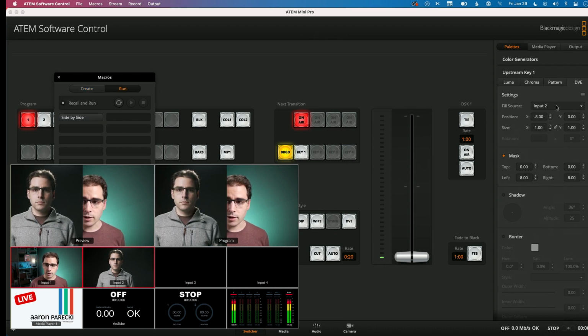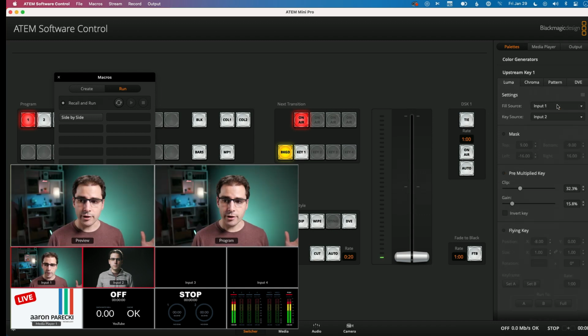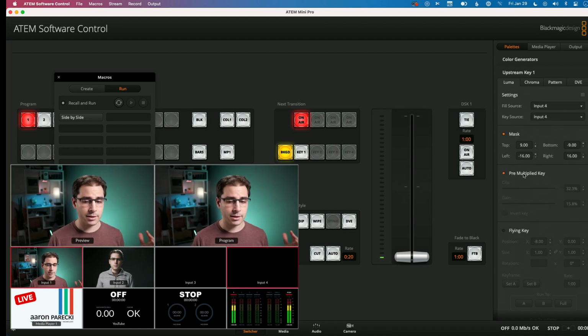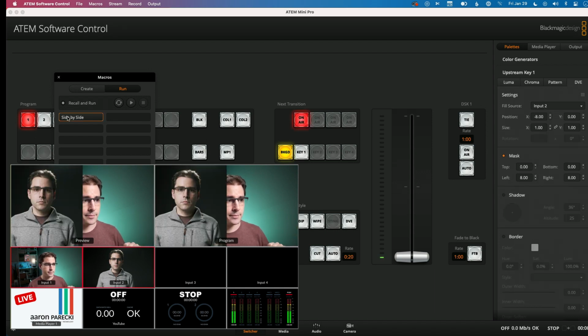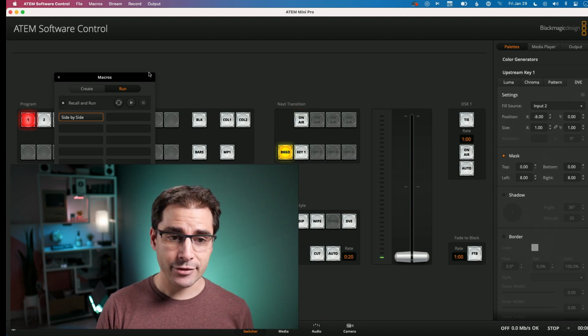Now to test that it worked, let me go ahead and change everything. I'm going to change to other inputs. I'm going to turn on the mask. I'm just going to mess all the settings up. Turn off the key, and when I tap side by side, it should now restore all my settings. There we go.